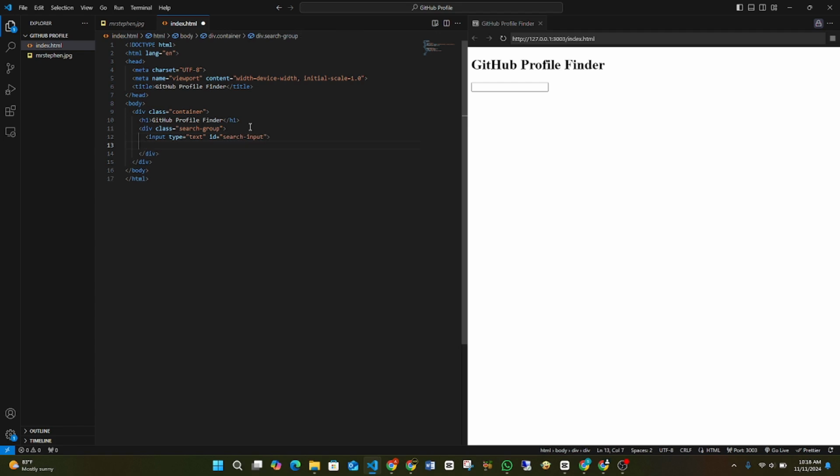Also I'm going to add a button. Let's call this search, and I also want to give this button an ID of btn search. So whenever you want to search for a user, you just come here, you type in the username and click on this search button, and the user information will be displayed below. So let's create that section now that will display the user information.